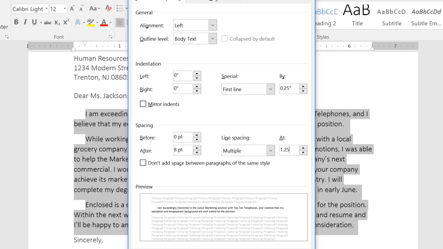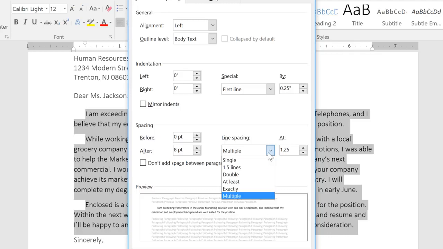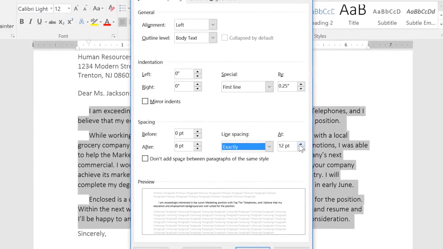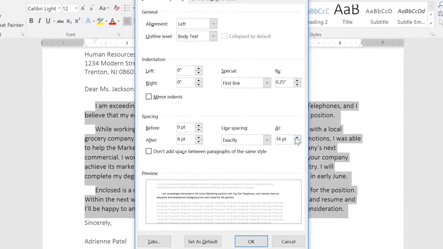If you're more accustomed to measuring in points, like with font sizes, you can select exactly. Usually, you'll want the spacing to be a little bit larger than the font size. Since I have 12-point text, I'd like to set it to about 14 or 15.